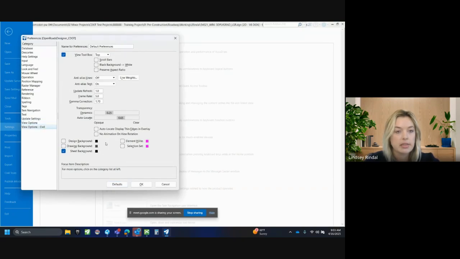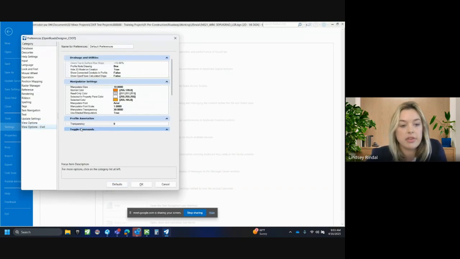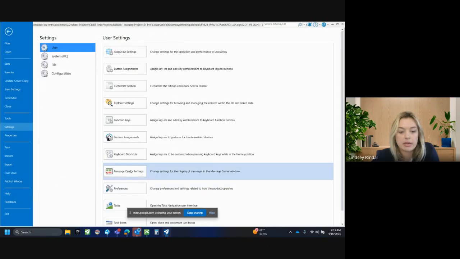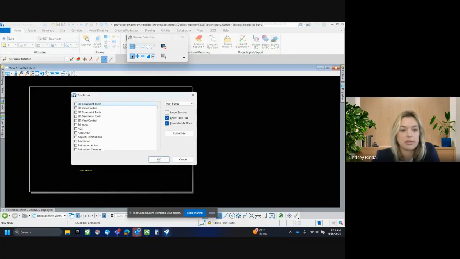The next and the last preference, this view option civil, is where you can change different colors and things, kind of what's going on in your design file. And then the last one for me in user settings is toolboxes.